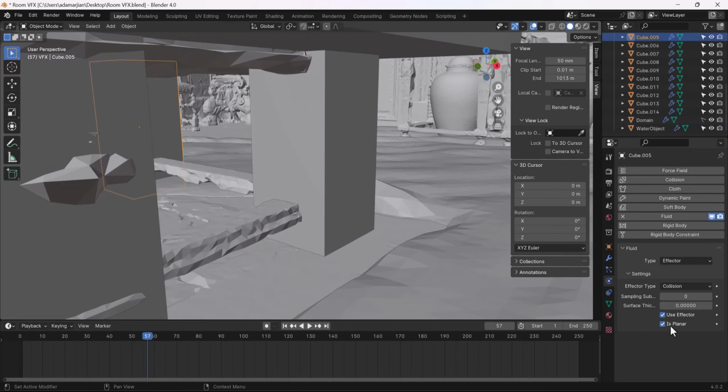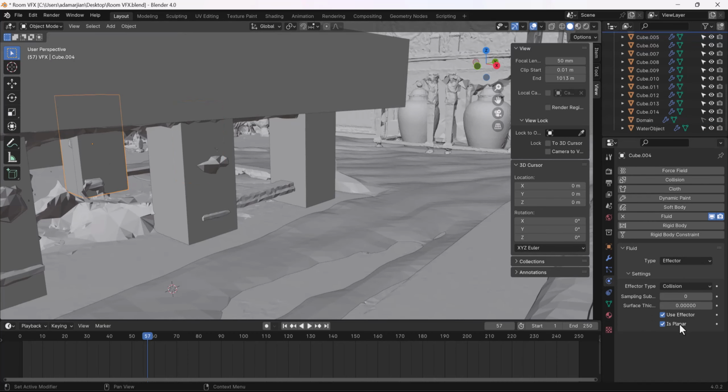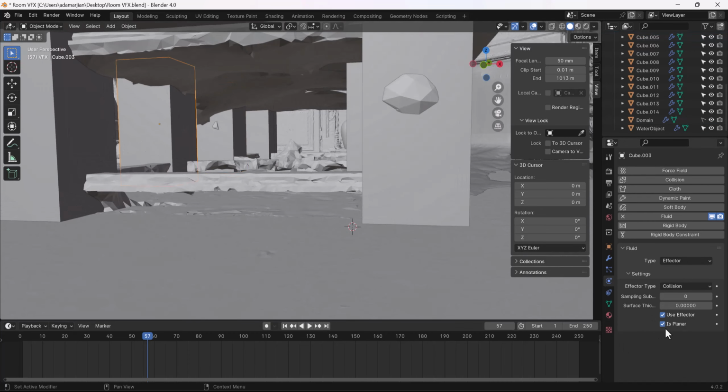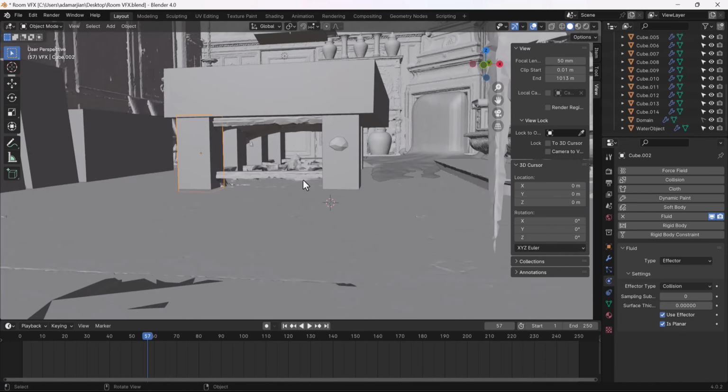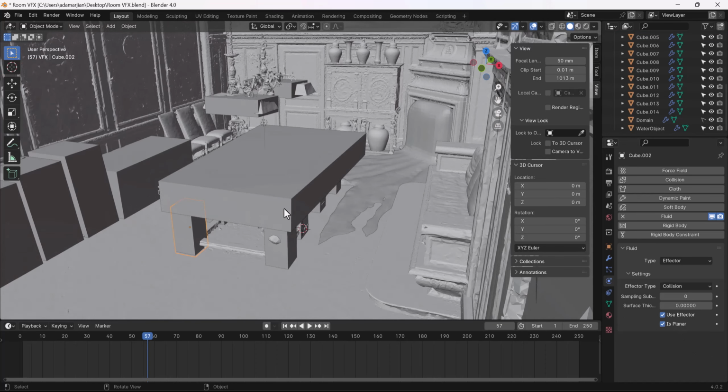Is this one marked as planar? No, it's not. Well, we're going to have to go back in and check these. But at least you're seeing the flow is starting to work, right? Like the slime is pouring out of the thing.